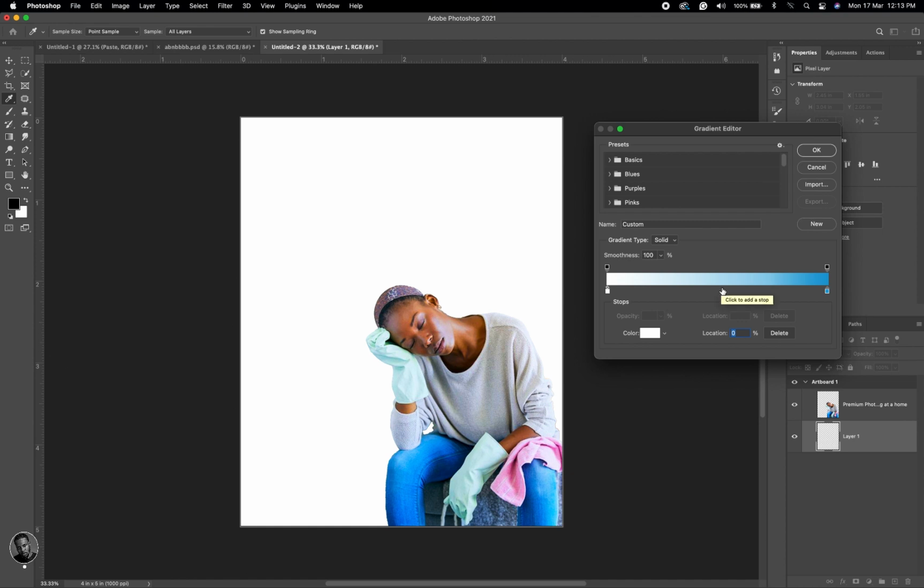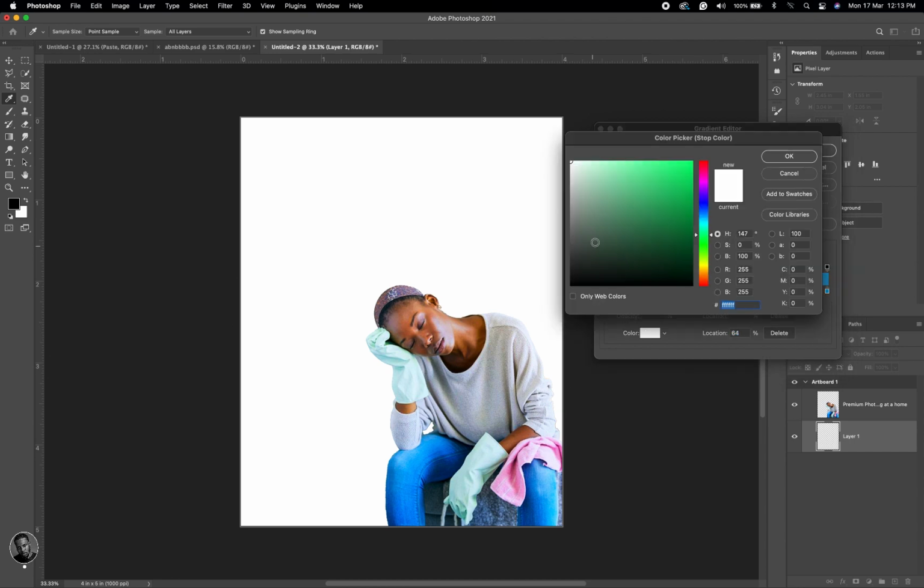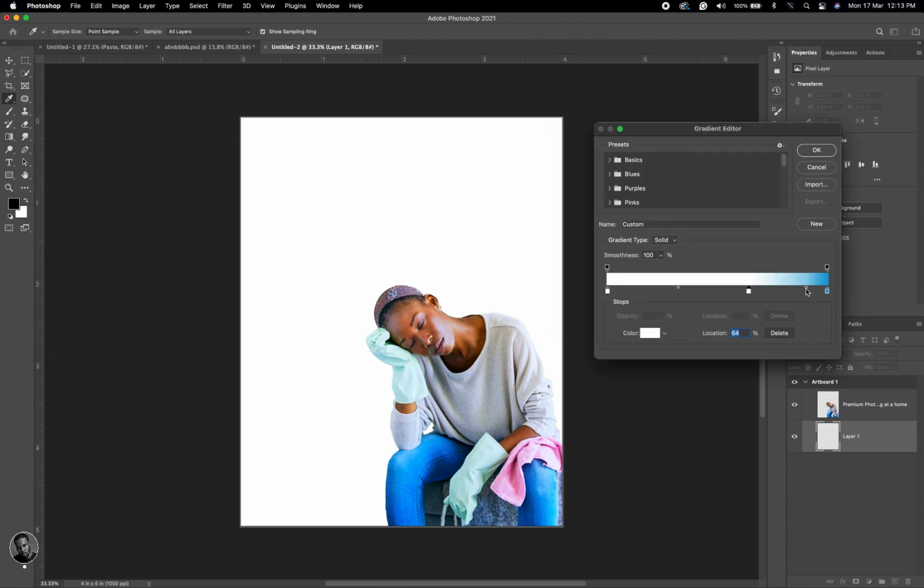I'll just come here and click that, and it's going to be white. All right, then I think I like it like this. Great. Click OK.